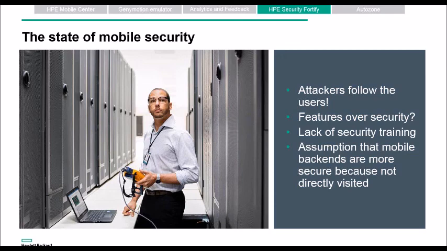We see that in mobile application development, like often in other web app development, features and time to market can often be prioritized over security. And this is also not aided by a lack of security training for mobile app developers. A unique assumption in the mobile space that we often find is that mobile app developers assume their apps are more secure because the back-end services are often not directly visible to the average user. But this security by obscurity is something that's been proven dangerous many times over.